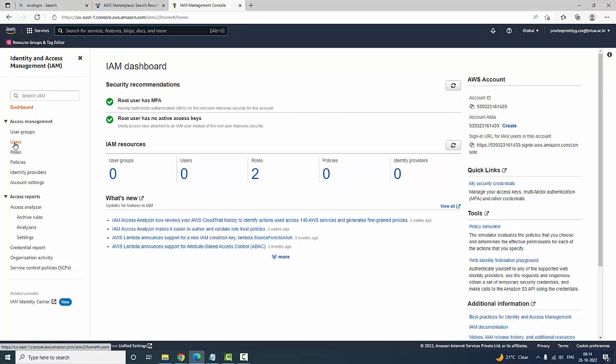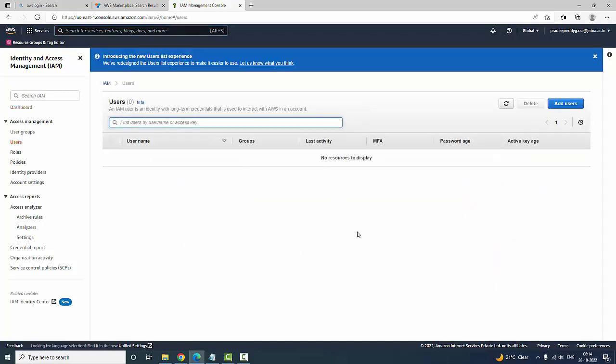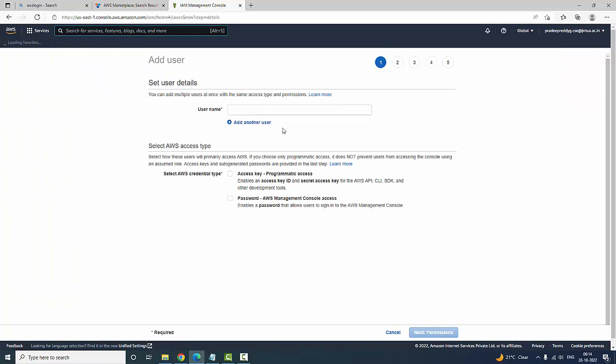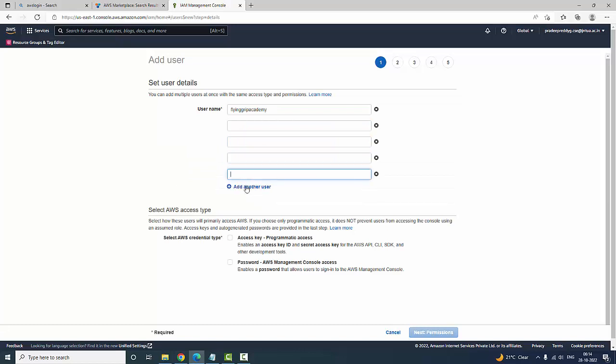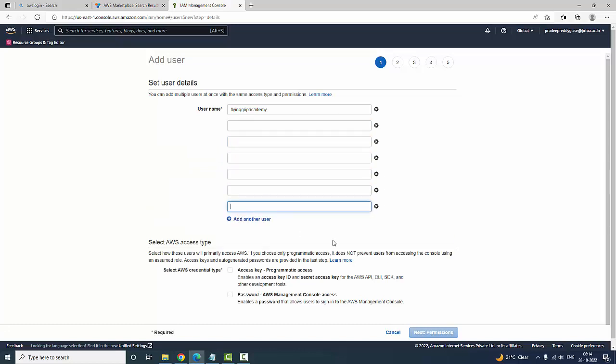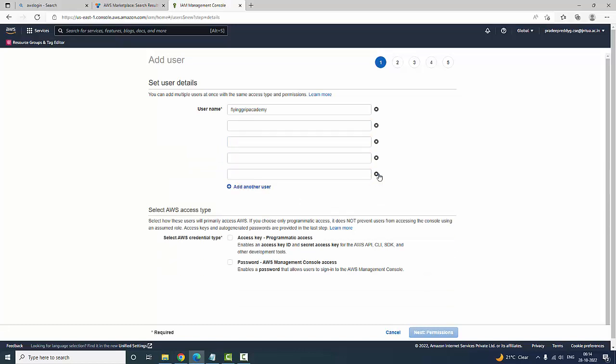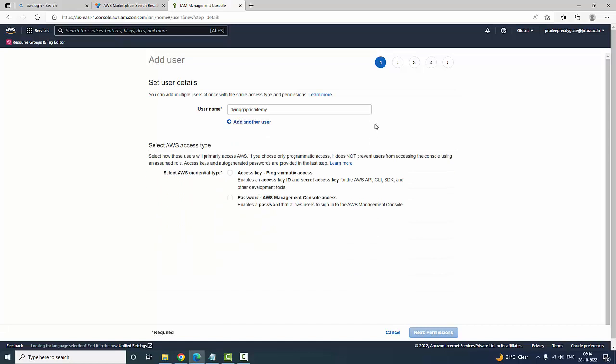Here you can click on users at the left side and click the users. And you can create a user by clicking add users. So now I have clicked add user and now I'm going to type the username. Now I have typed the username, and if you want to add multiple users you can click and add four or five users, or multiple users at a time.